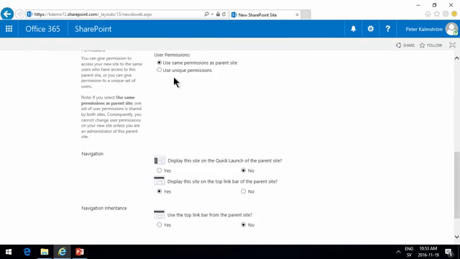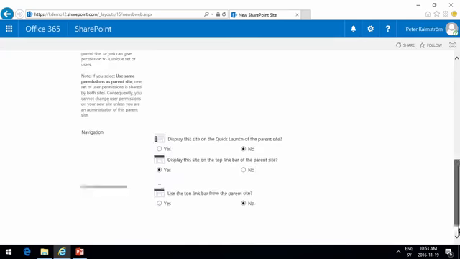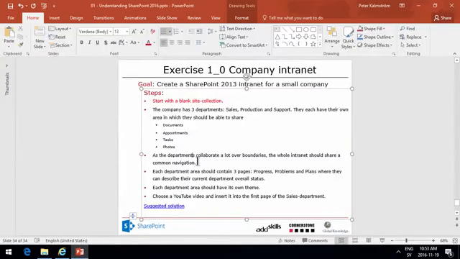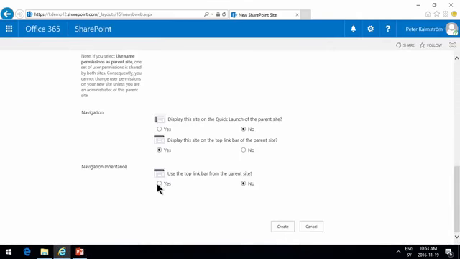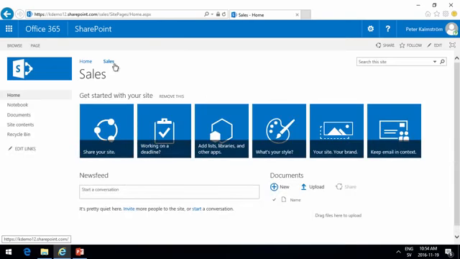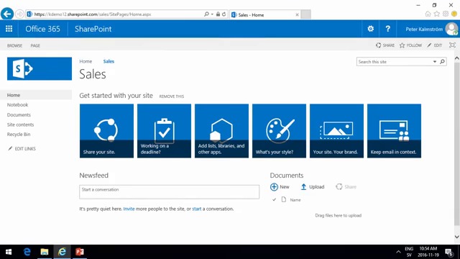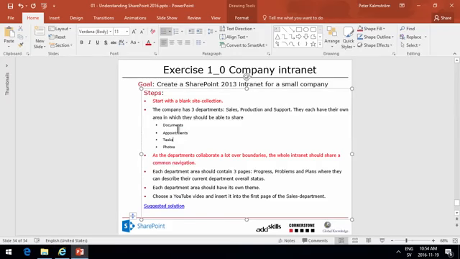We don't have to do anything with permissions here, but we do need to change the top link bar. Remember, as departments collaborate a lot over boundaries, the whole intranet should share a common navigation. That was one goal. So that's why we're doing that change. So I'll create that subsite. And as you see now, our intranet here has two sites in it, the main company site and the sales department site. And they share a common navigation. So I'll have the home site and the sales site. Then I'll continue with setting up the sales site.